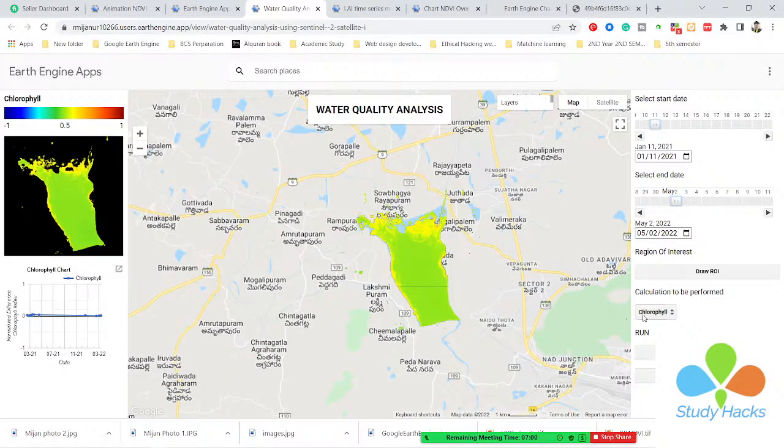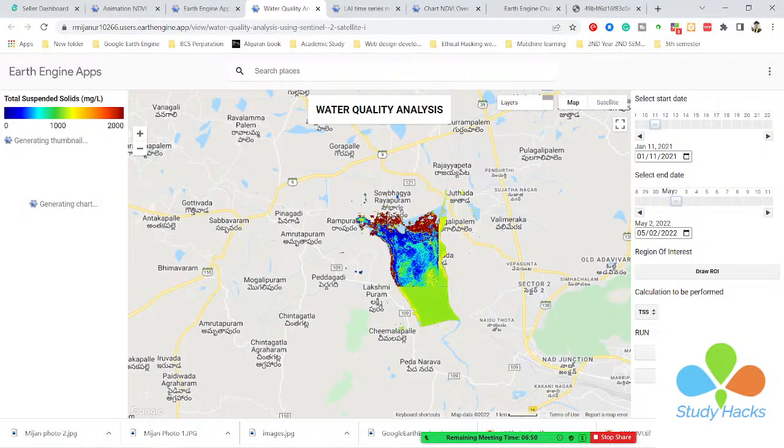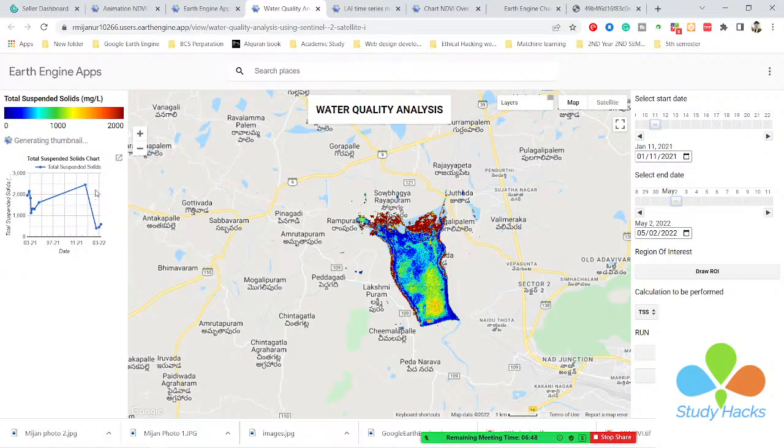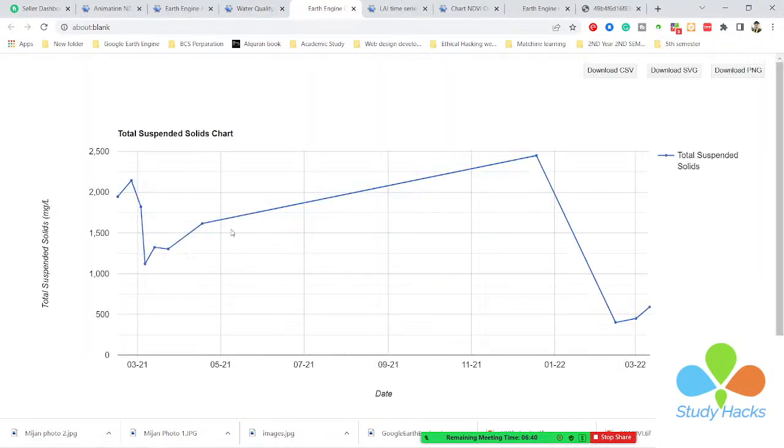Okay, I want to select here the total suspended solid. Simply select the total suspended solid, then click submit. Then you can get the total suspended solid result. What is the condition of the total suspended solid? You can see when this total suspended solid will be high and low, all of that detail. I can simply click here. You can see this chart will look like this, and I can easily download this data from here. Download the CSV file. It will download the data as an Excel file.